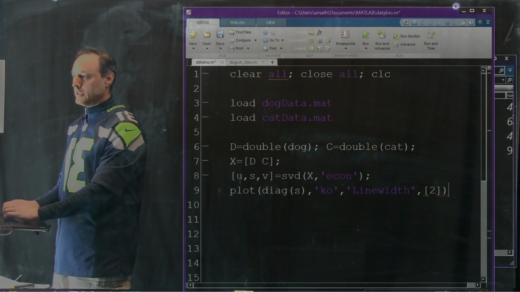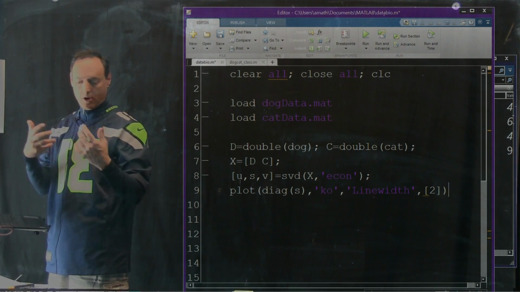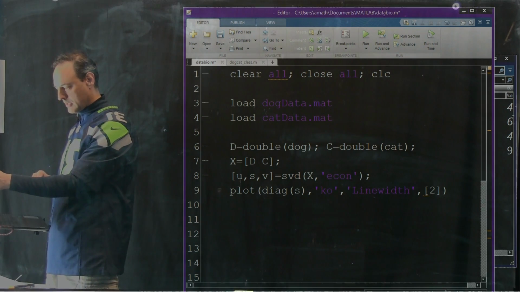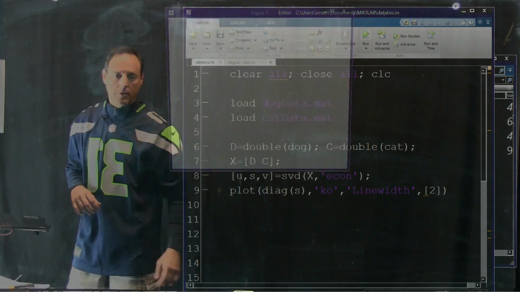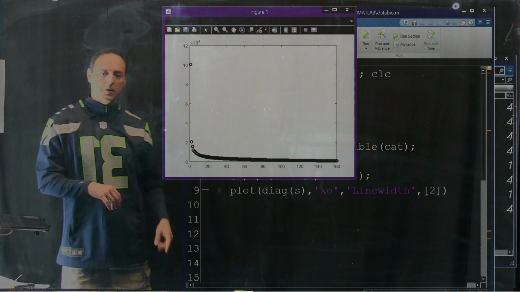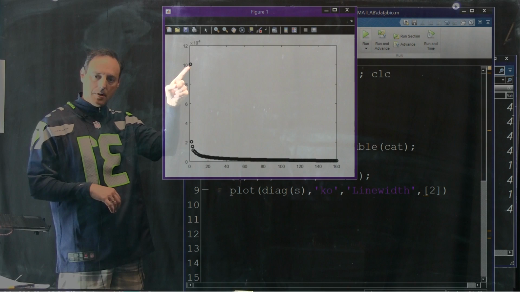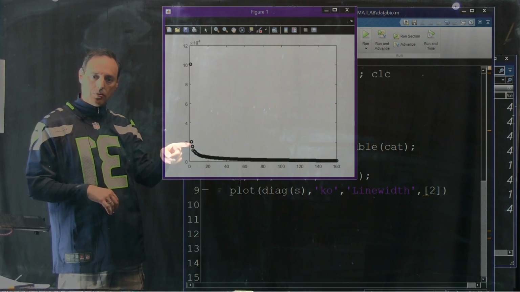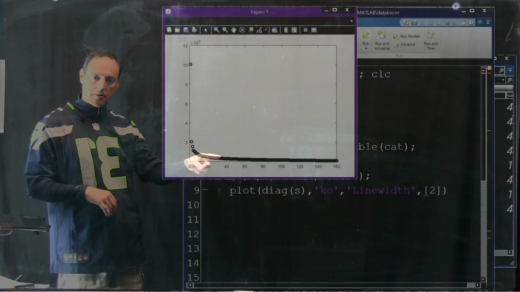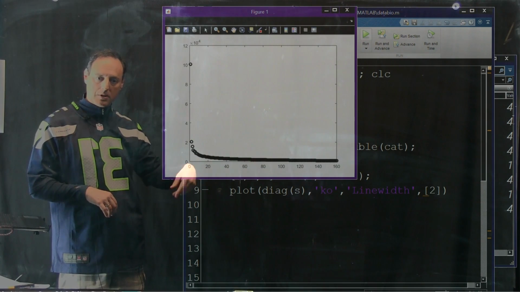Okay. So this is going to give us a diagnostics or a view of what this thing might look like for our data. And there it is. So this is our singular value decay. And you can see there's one really big dominant mode, and then mode 2, 3, 4, and it just tails off. Okay, now 160 pictures in there.